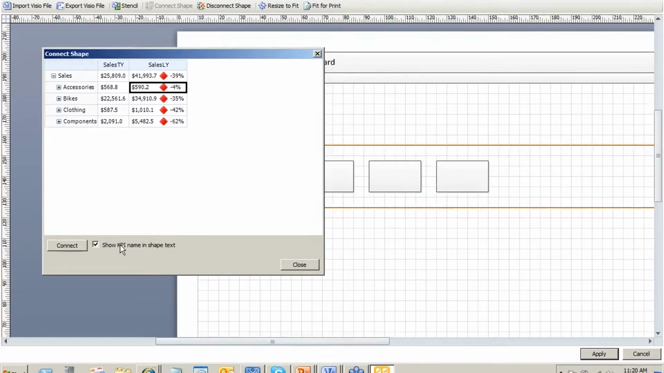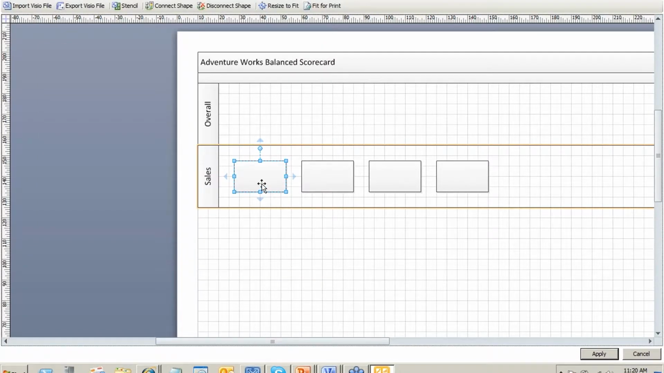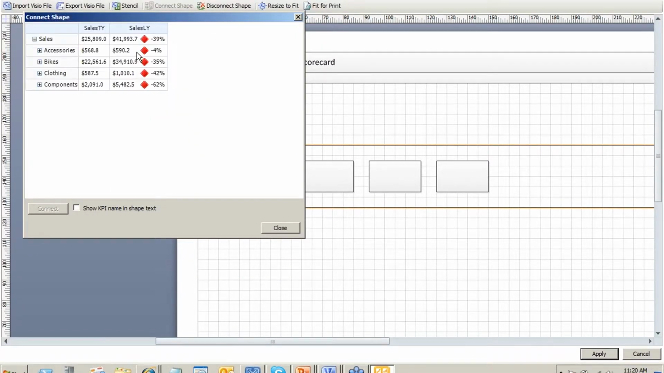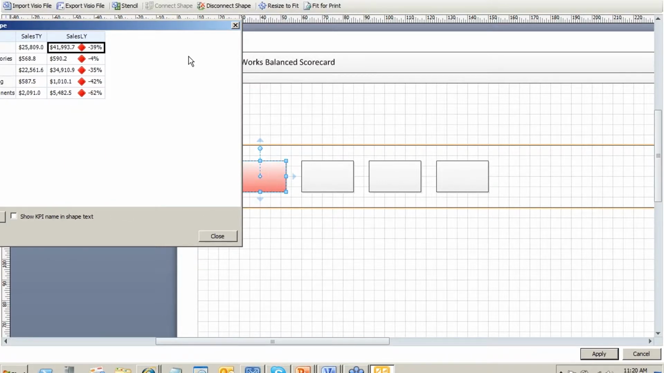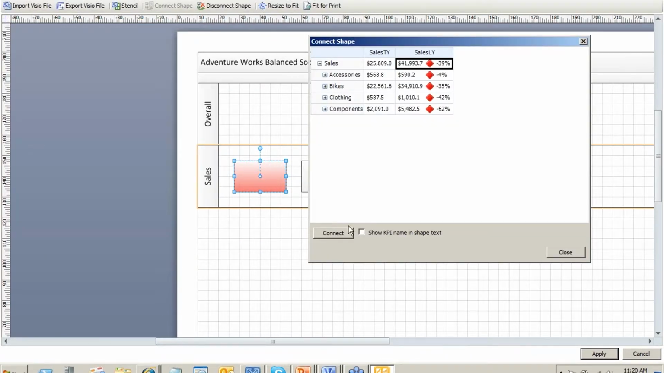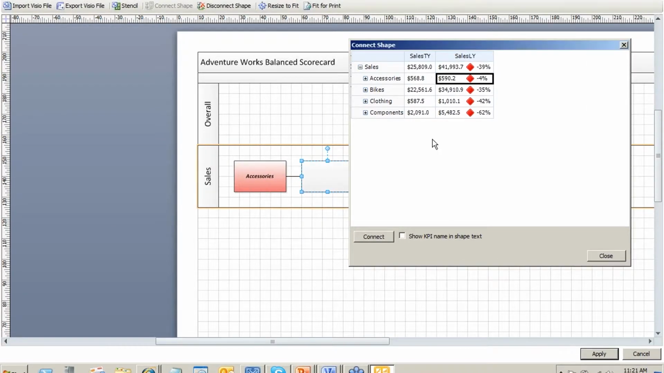So one little tick box you've got over there says show KPI name. I'll show you what that does, but we're going to change it in a minute. Sorry, I need to click connect. Right, and as you can see, if we don't tick it, it doesn't put a name. If we tick it, it puts a name, but it puts sales. We of course can edit that, and we can say accessories. All right, untick that, and we can connect that up over there. Connect.